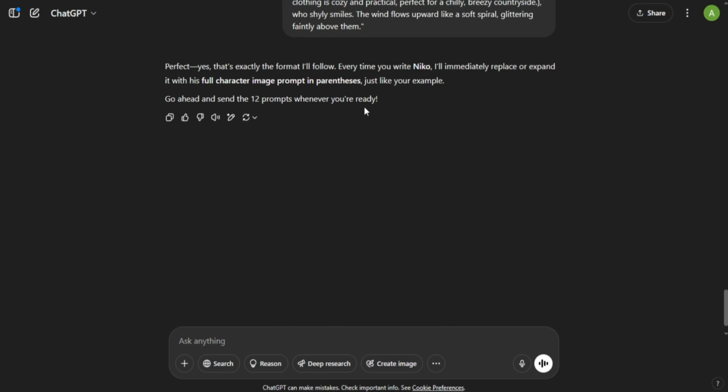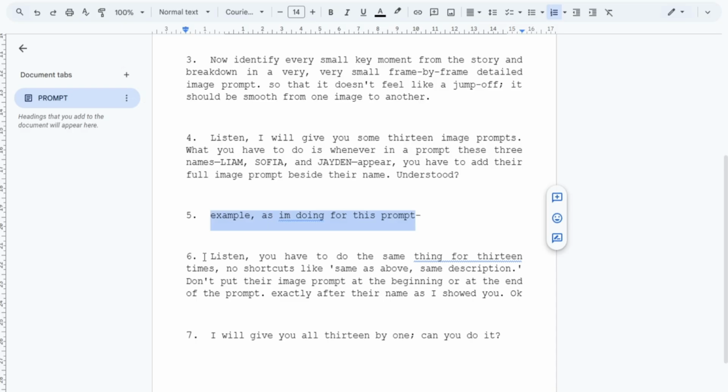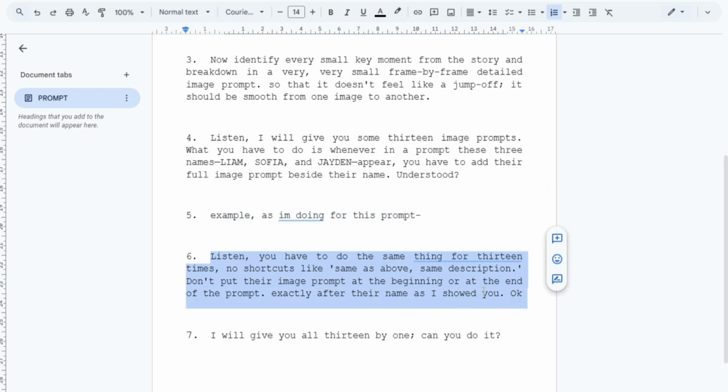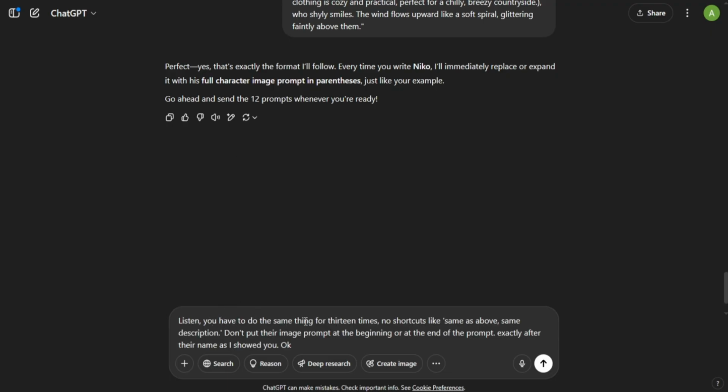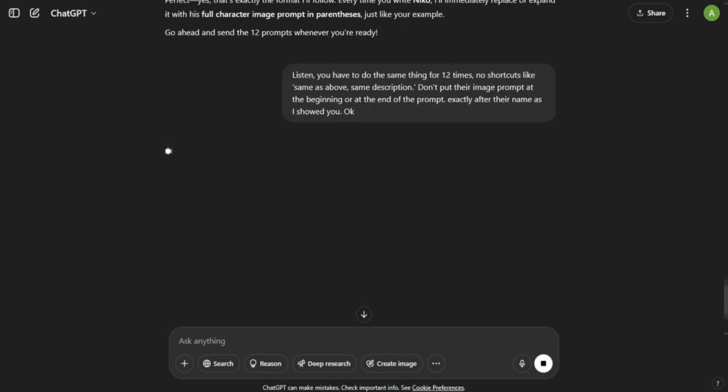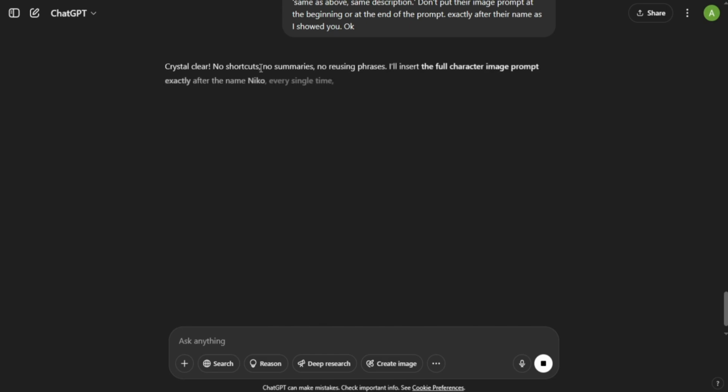So I will take the confirmation again because at this point it might make mistakes. So I have the 6th prompt here again, I copied it, and I will paste it again. The prompt says something like, "Listen, you have to do the same thing for all 12 scenes. No shortcuts like same as above or same description. Put their full image description exactly after their name, not at the beginning or end of the prompt, just as I showed you." So just paste this prompt, click OK, and let's see ChatGPT's response. It says, "Crystal clear, no shortcuts, no summaries. Ready when you are for the 12 prompts." So it's saying that you can send the prompts.